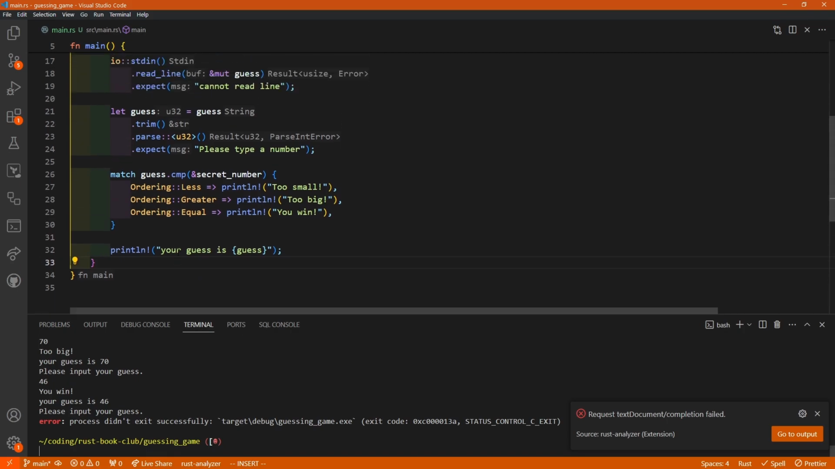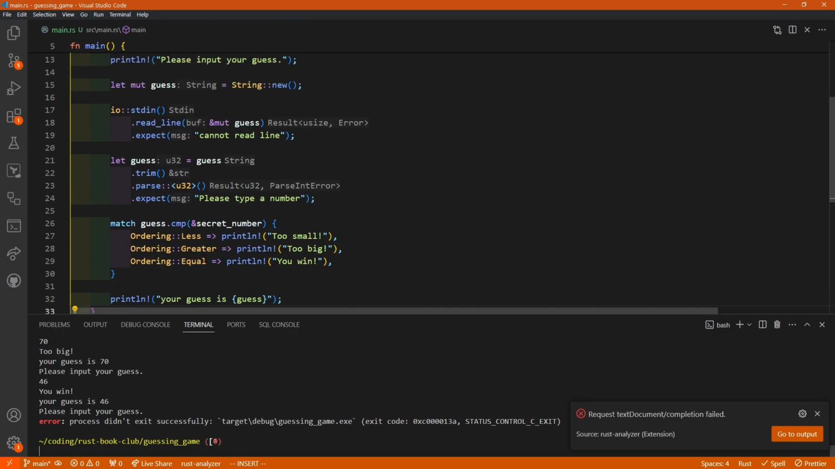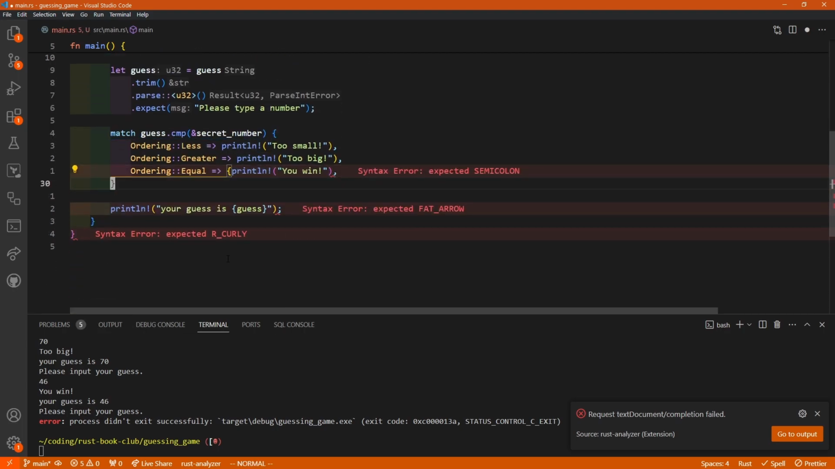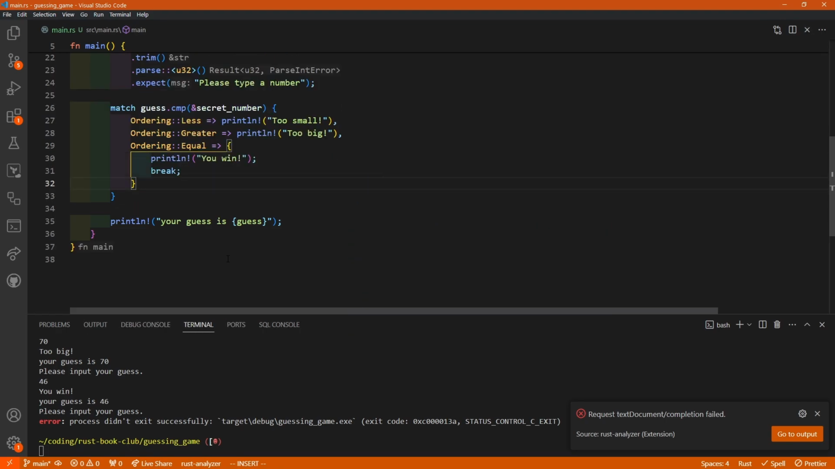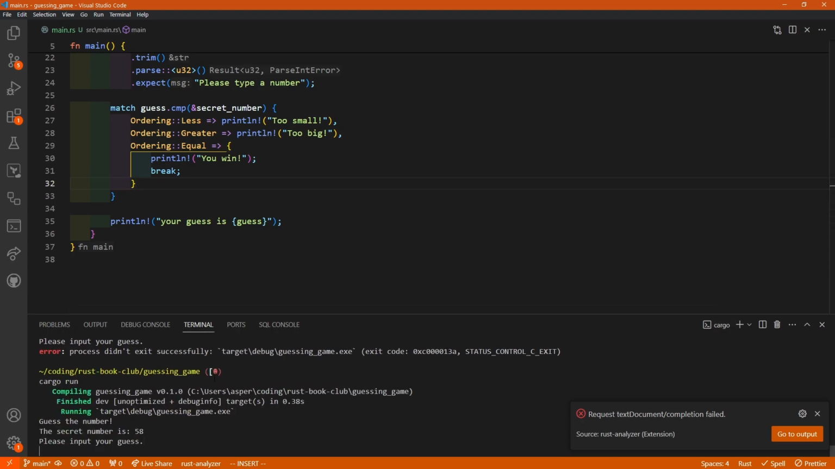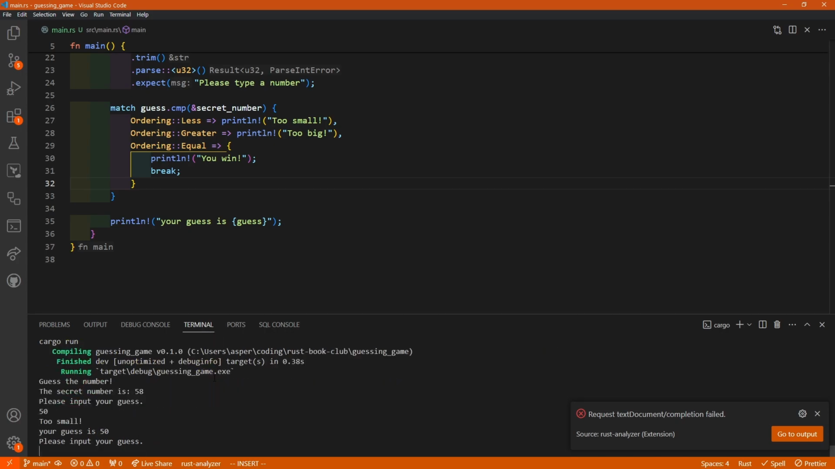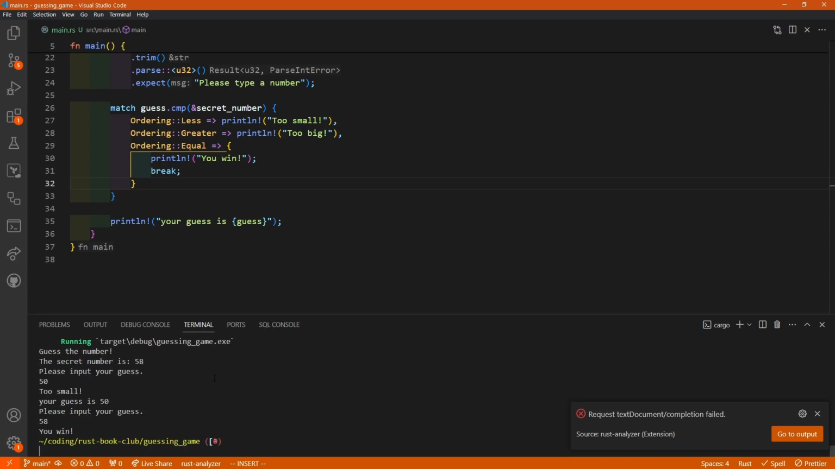So we need to stop looping at that point. Instead of just printing here, we can add curly braces to add another expression. So instead of just printing, we can also break. And running this, 50 is too small, and 58 works. Oh, we do get into it. Any questions so far, though?